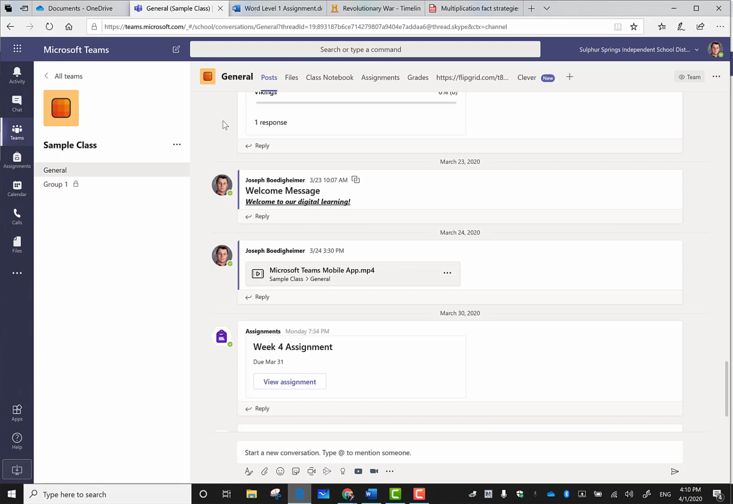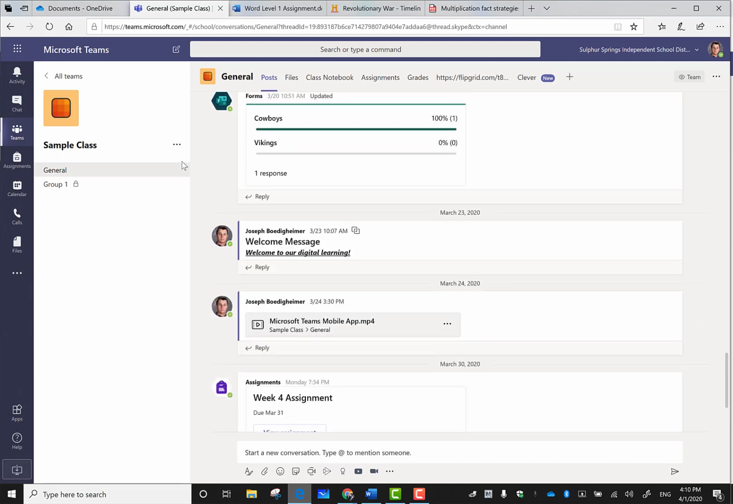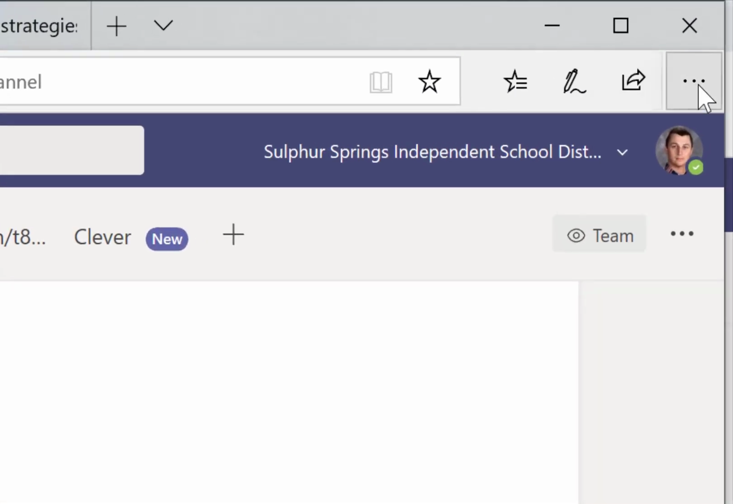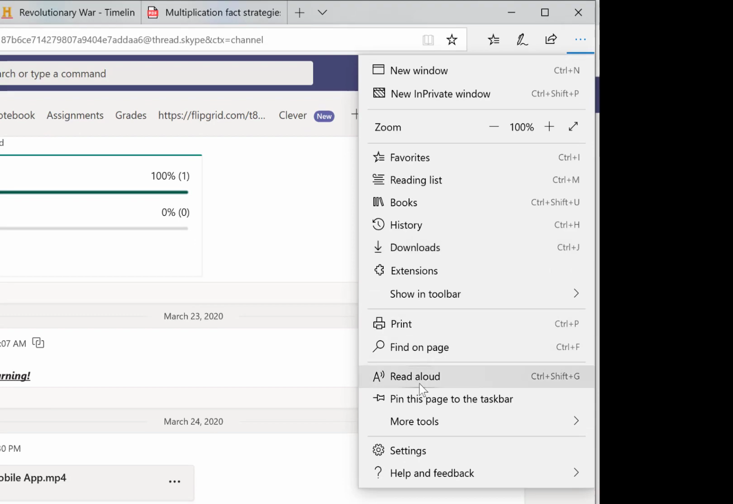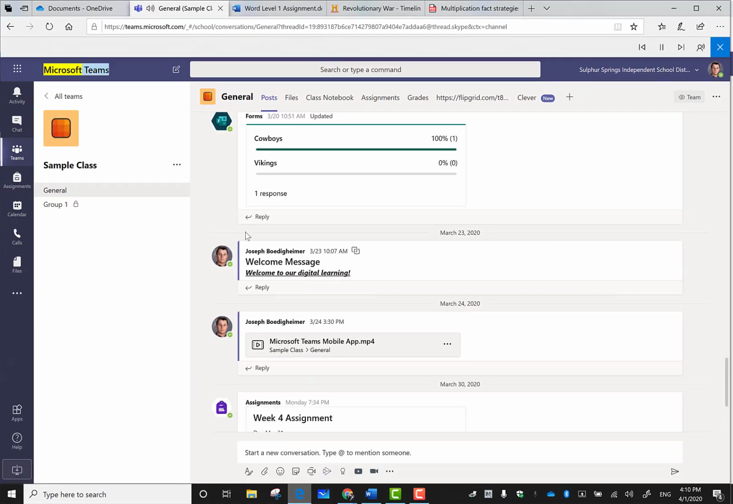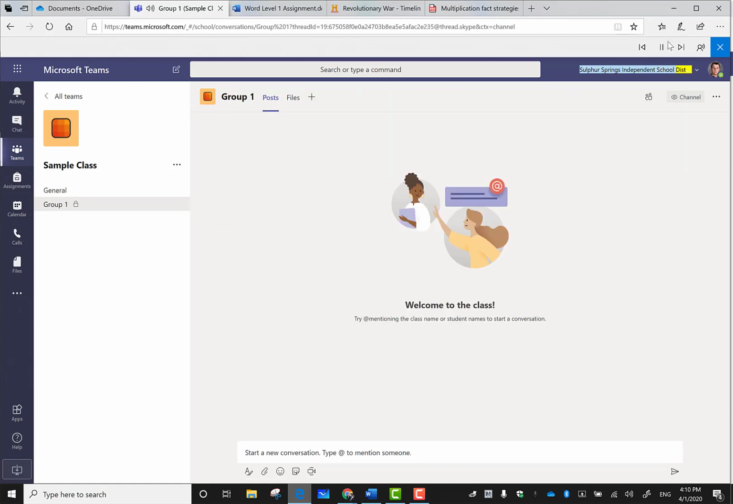So I can use it on any web page, any document, any article I send to them, I can use this read aloud. So even on my Teams homepage, if I go up to the three dots in the top right hand corner and click read aloud, I can move that to where I need to and it would read whatever I need. So that's a cool feature of Microsoft Edge, is that read aloud.